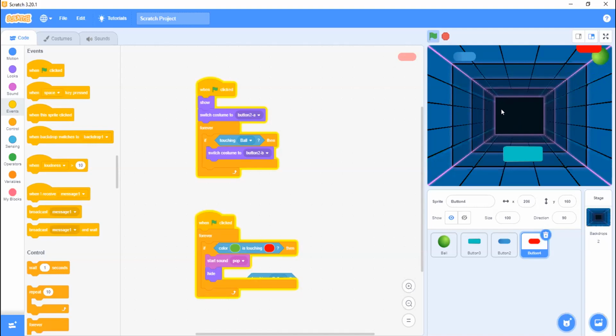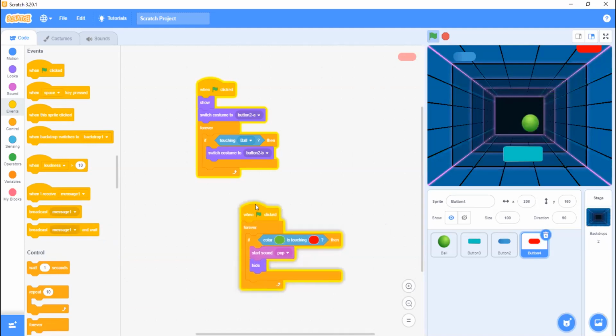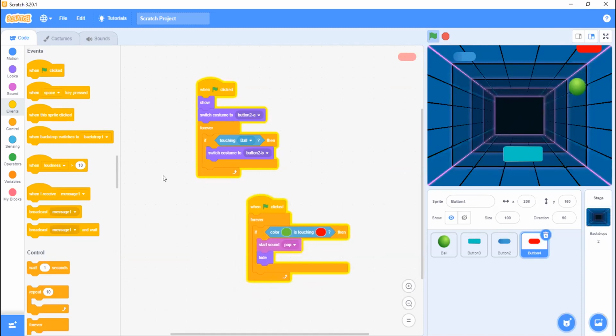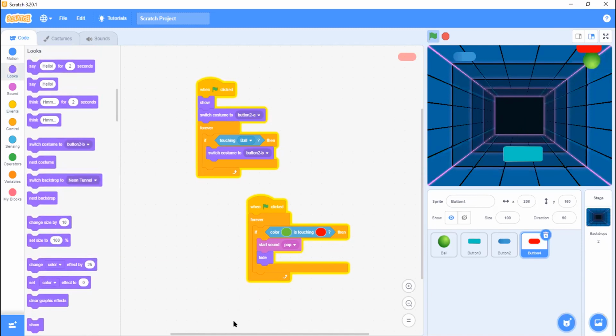Oh, hmm. So this is not working. Something is wrong. Was it supposed to work? It was supposed to work. So it means something is wrong with our code. So we need to look for a way to debug and make sure everything works fine.